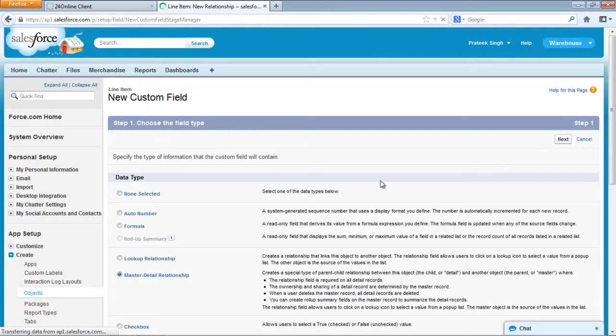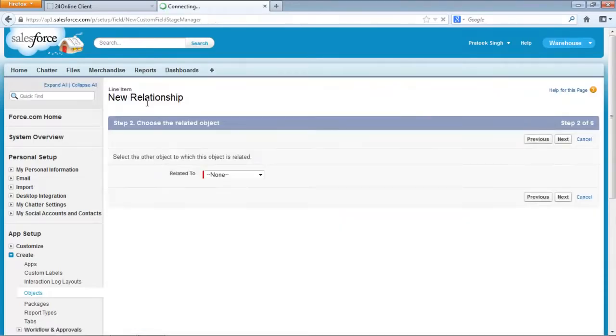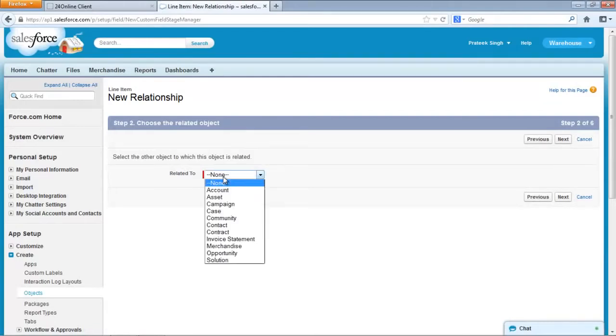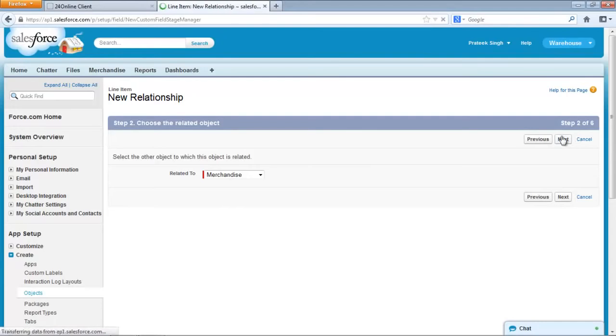Click on next. We are on line item currently, so line item will be the child. Now it is asking us to select the parent. Let's select merchandise as the parent. So whenever the price is entered into merchandise, that price moves to the line item automatically. So we create a relationship between them.